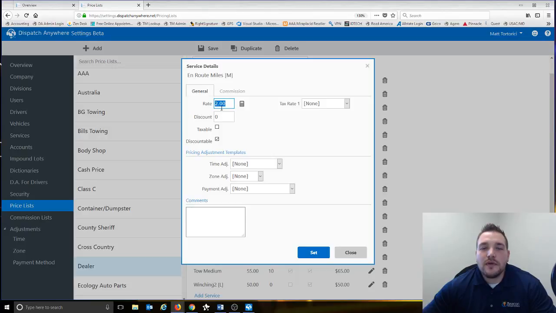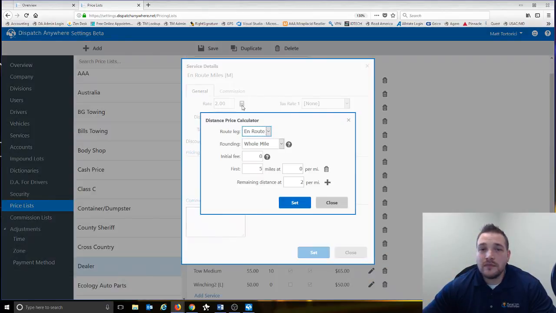In this case, it's $2 a mile, or for in route anyways. You also have to set up your little calculator here. The route leg, whatever it's supposed to be, in route, loaded, or return. In this case, this is in route. We can change rounding to whole, half, or tenths of a mile.